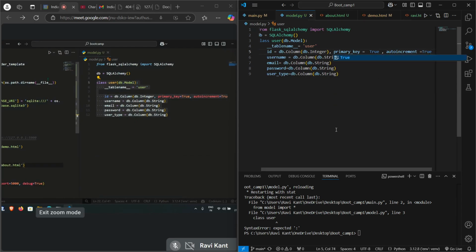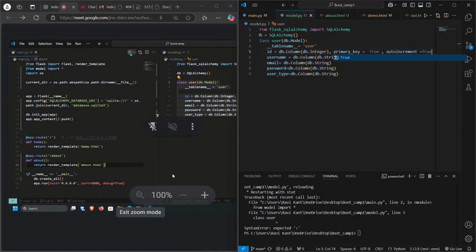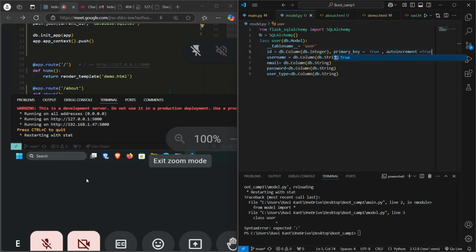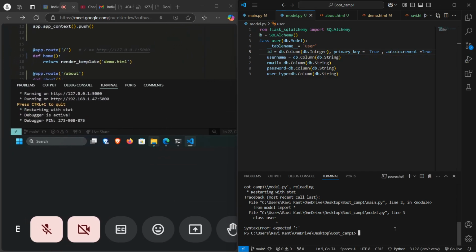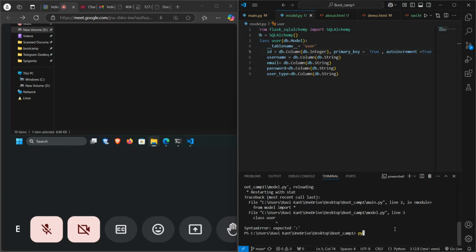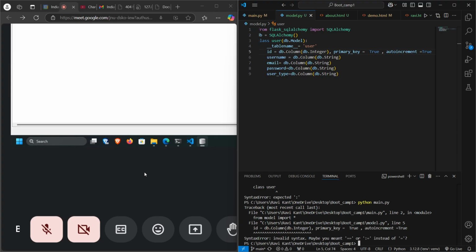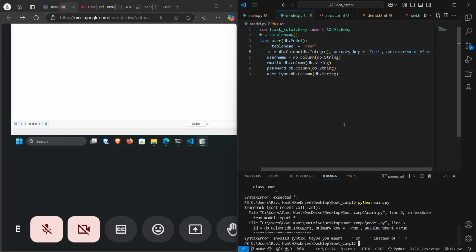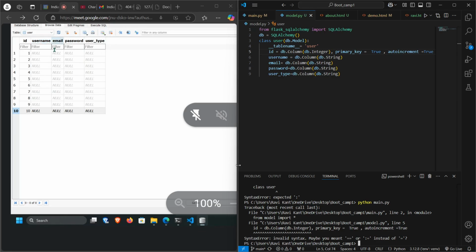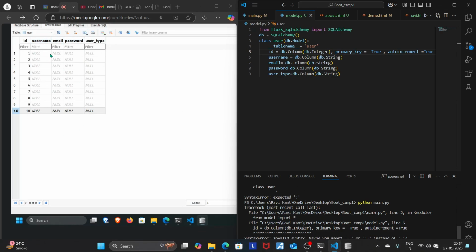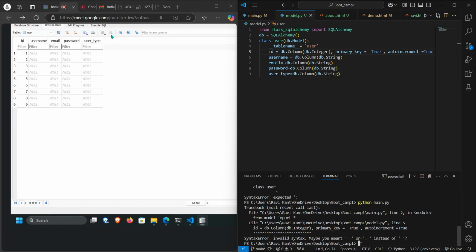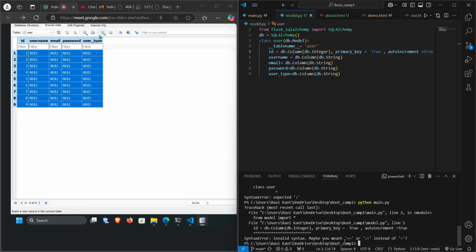We'll just delete this terminal and restart, run my main.py, and it's running now. If I go back to my SQLite database, you can see that I have one table whose name is user. You can click on browse data, and you will see that your database for your users is created over here. Now you can add as many users as you want, and you can delete them using this.